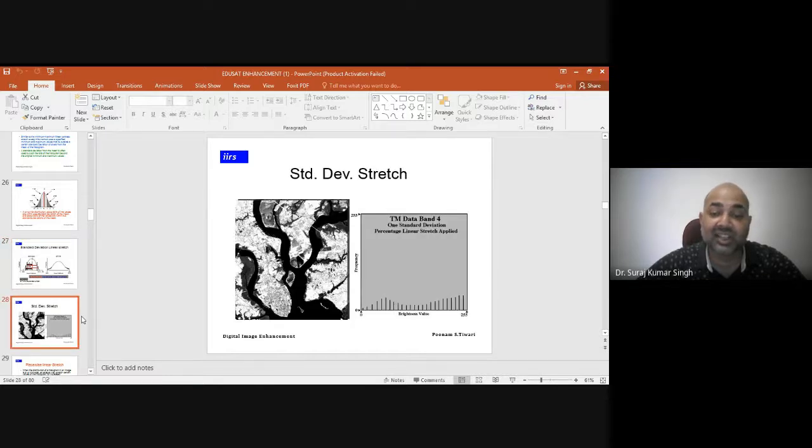So you can see that post classification, you see how the brightness value has changed once the one standard deviation linear stretch is applied. You can see that this entire spectrum has been utilized and the clarity of the image has increased.